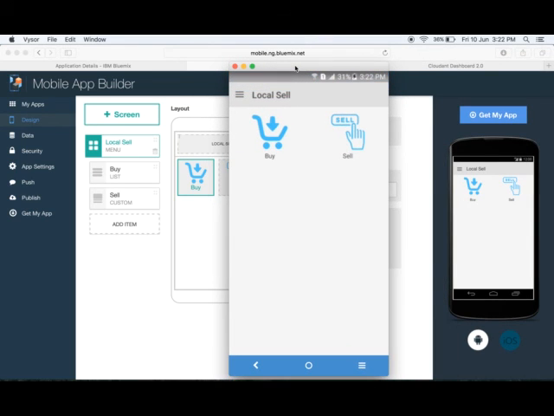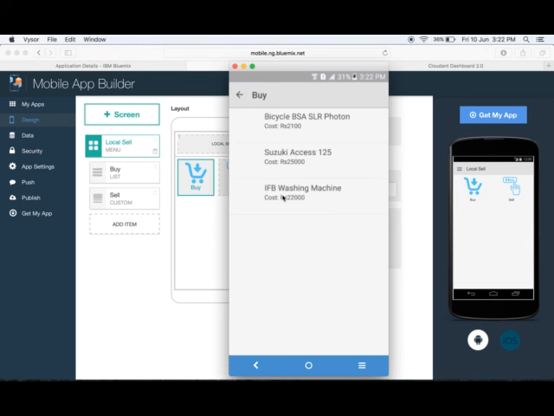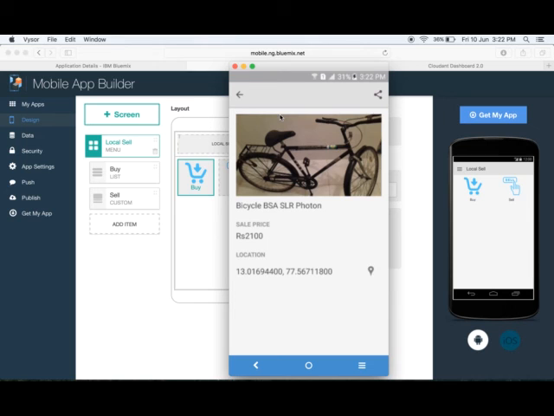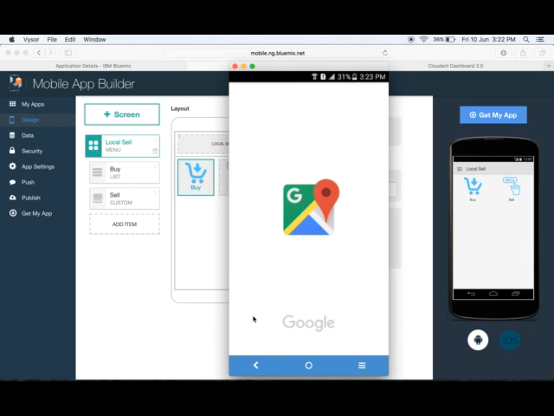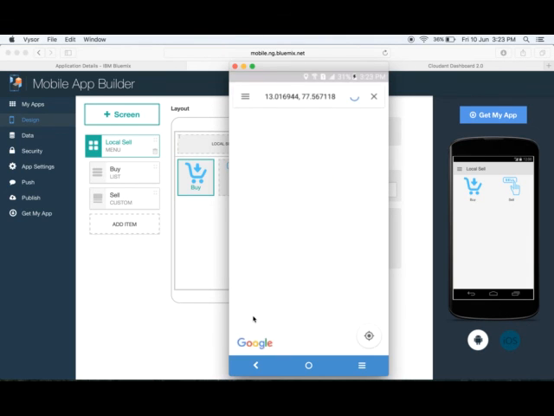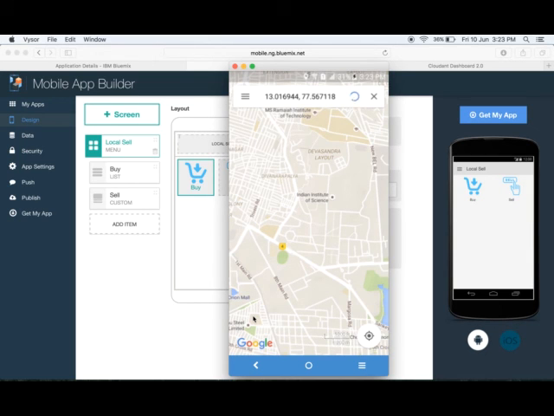So we have the welcome screen where it shows the options to either buy or sell the item. And when we click on buy, it shows the list of products available for sale. I can click on any one of them and see the product details as well, the sale price and the location. I can even open up the location in Google Maps. So that's a quick demo of the mobile app builder service in Bluemix. Thank you.